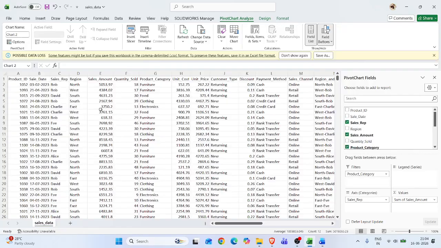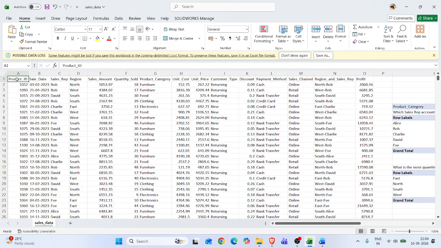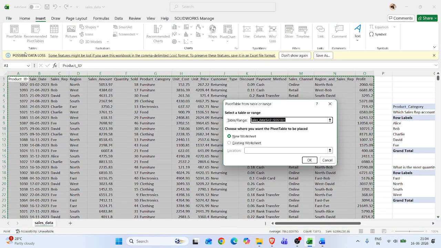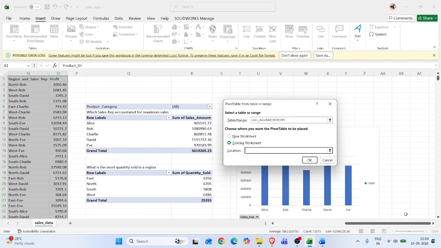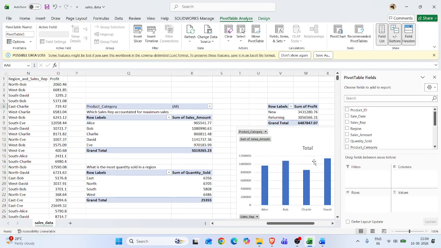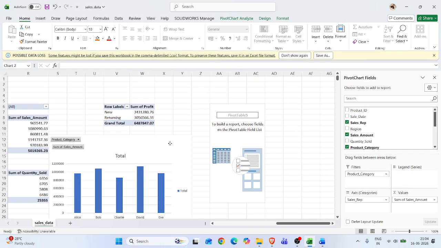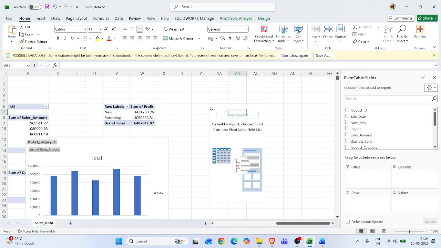Next thing we will learn from pivot tables is, first thing, we need to select all the rows and columns. Insert pivot table, existing worksheet, location will be provided here. Okay, we can apply rows and columns here.